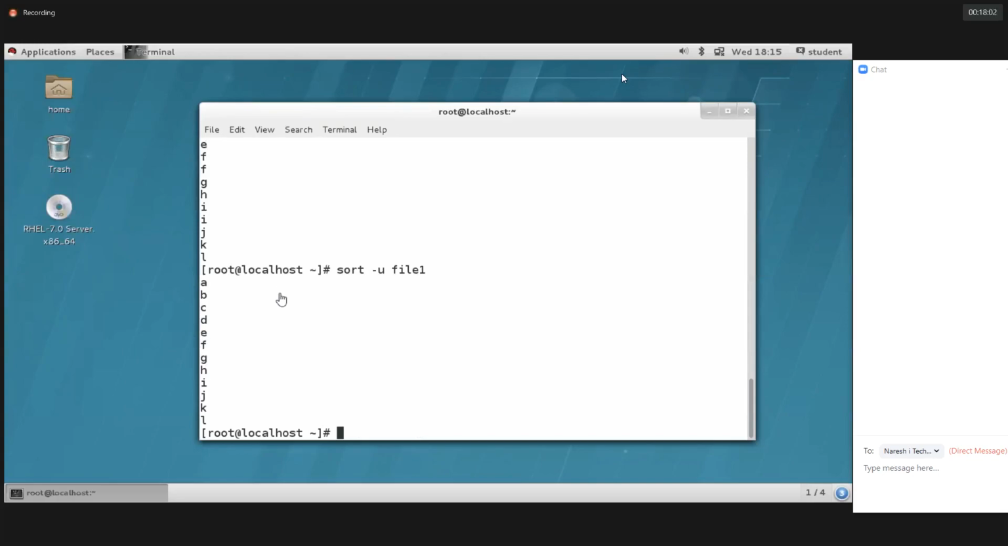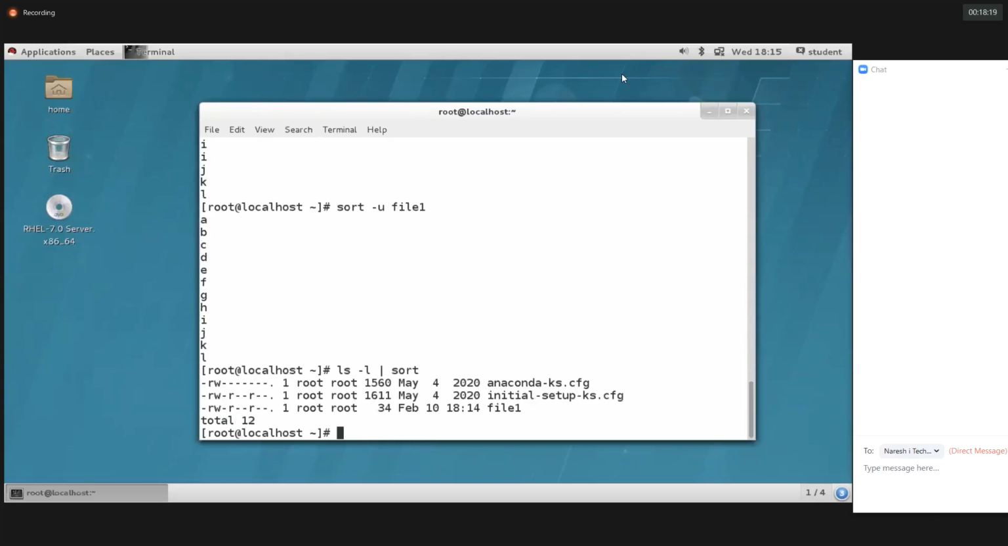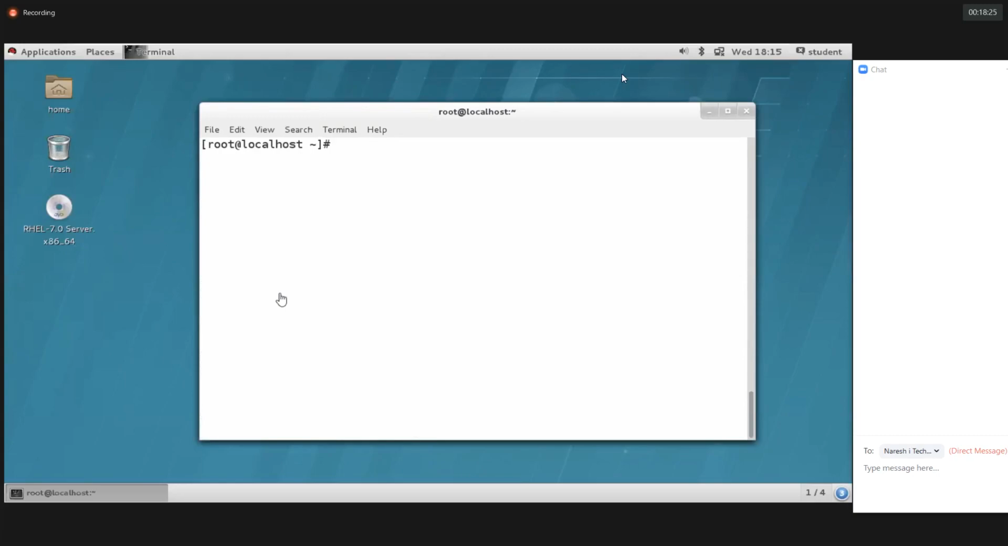You can also use the sort command in combination with other commands. So the ls -l command you can use, and if you need to sort the output of a particular command, we can use the sort command like this. For example, ls -l, then sort. It will print like this in ascending order. So I hope you're clear, guys. That was the sort command. Next.